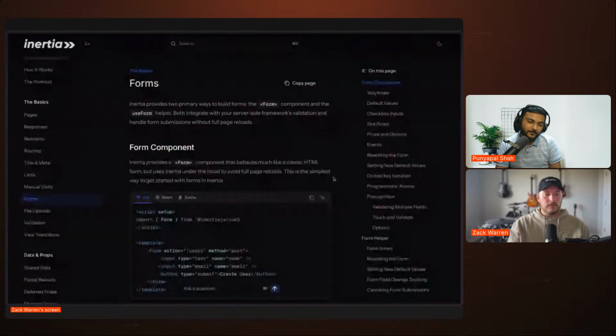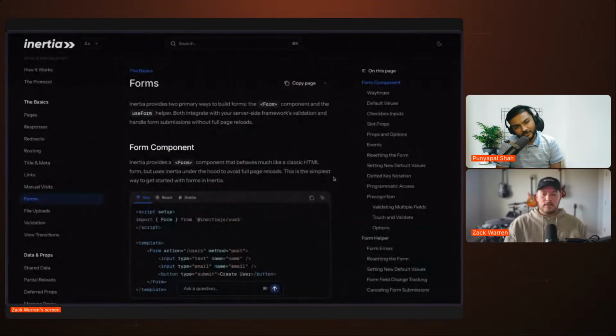All right, going into forms. This is a V2 thing, right? It wasn't there in V1. Yep, you mean forms? Yep, forms. Actually, I think they were midway through V2.